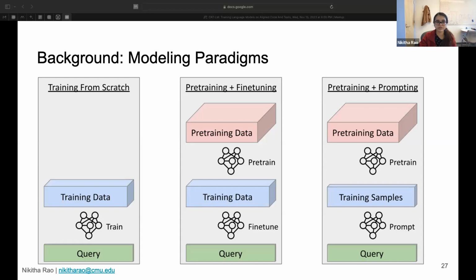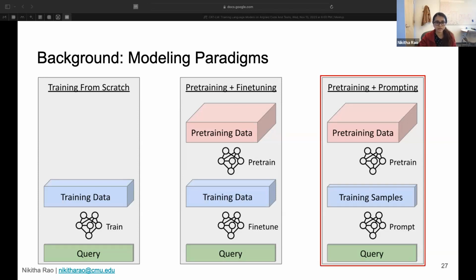Just to give some background about different modeling paradigms, you could either train a model from scratch. In this case, you have some training data and you train the model and then you query this model based on whatever task you want to do. Another option is to have a pre-trained model that was pre-trained on a large amount of pre-training data, and then you fine-tune this model for your specific task using the training data that you have. And you can then query this model. The last option, which has become quite popular these days, is pre-training with prompting, where you have a really large pre-trained model that was trained on a lot of data, and then you prompt it with a few training samples along with your input query. For this work, we focus on the pre-training and prompting paradigm.